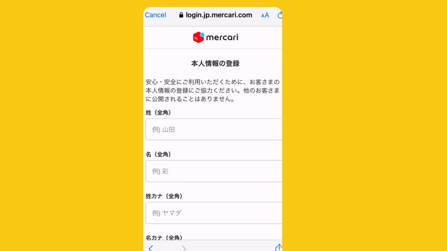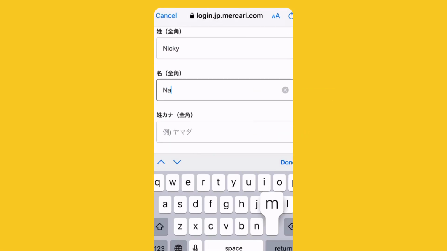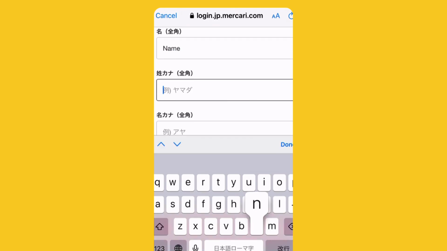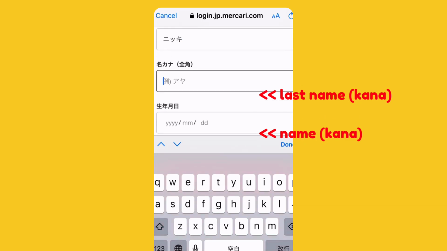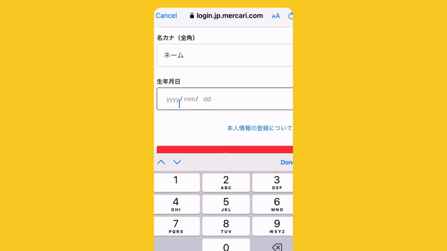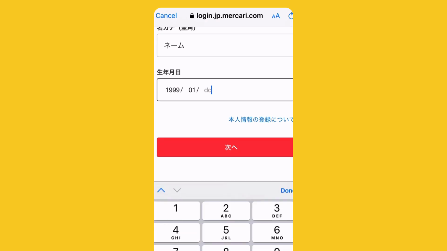Next is your personal information. You need to put your last name. So in Japanese, your last name comes first. So last name, name, and then last name, name again in Japanese characters. And the last one is your birthday, and then click next.